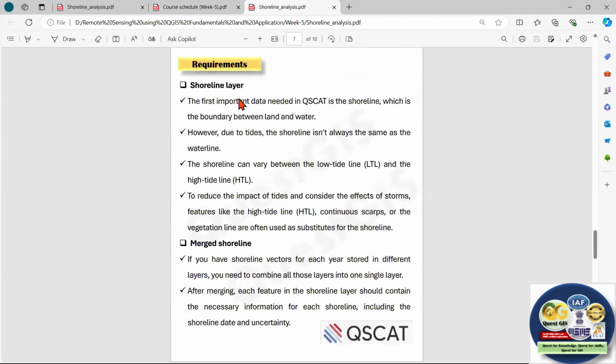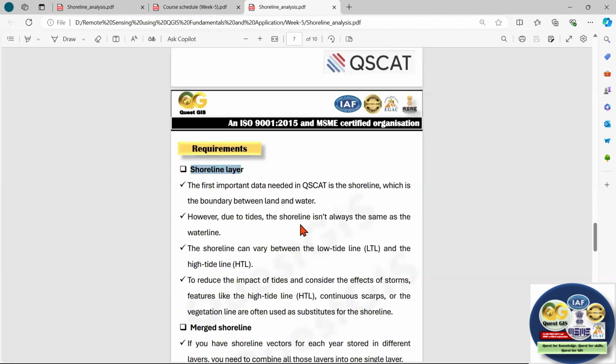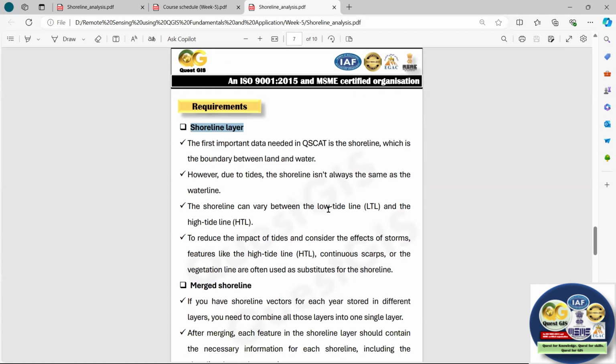So what are the requirements? The basic requirement is a shoreline layer, and you should have at least 3 shoreline layers to work with this particular plugin. Of course, these 3 shorelines will be from different time periods. However, due to tides, the shoreline isn't always the same as the waterline that we see in satellite images. The shoreline can vary between the low tide line and the high tide line.